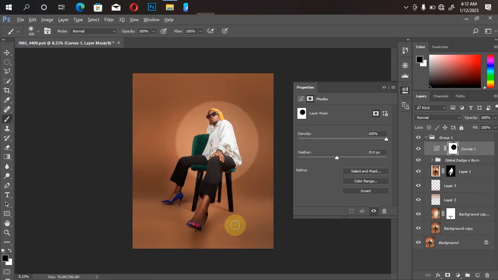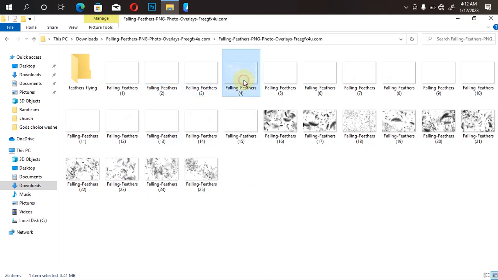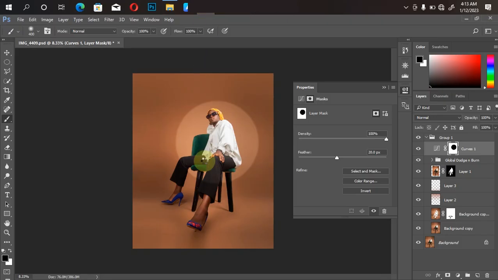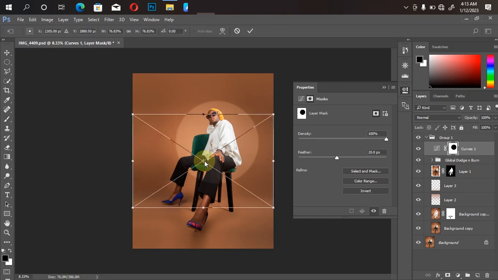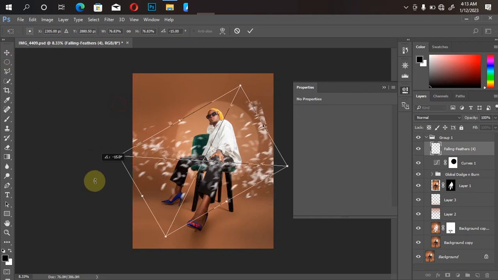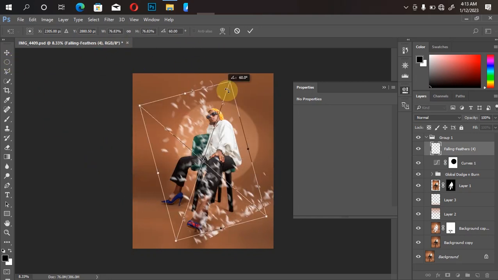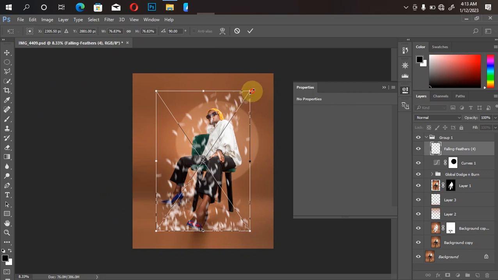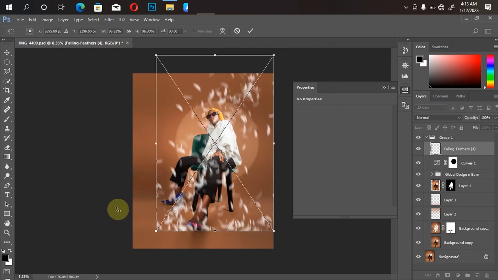Let's go back to our file manager again. So let's look for another one. You can pick anyone, any random one. Let's take it into our Photoshop. Wait for it to load up. As you can see right now, Ctrl T for free transform. Then hold down the shift key if you are using the lower version of Photoshop. So adjust until it fills the entire document.